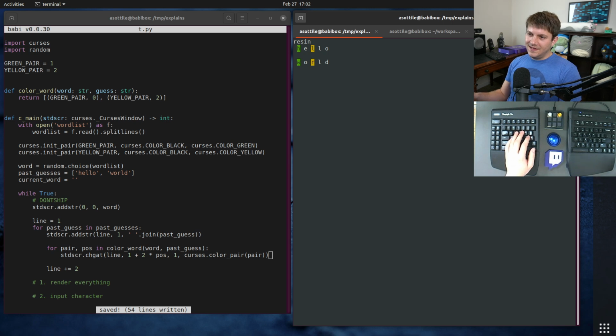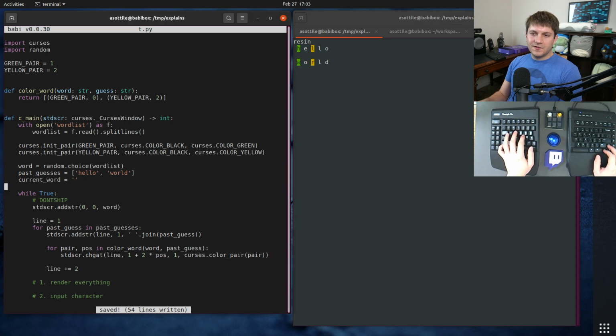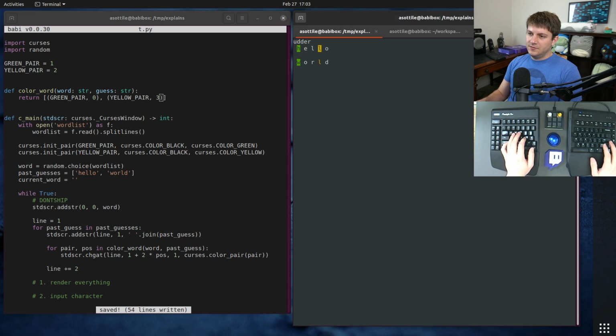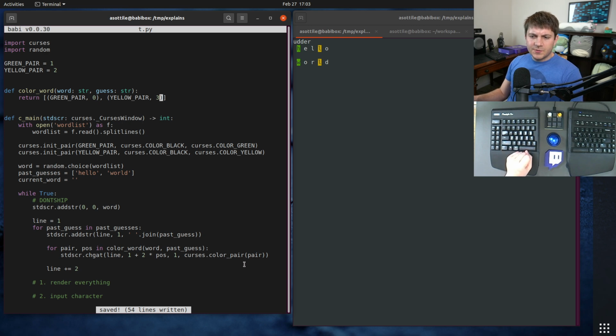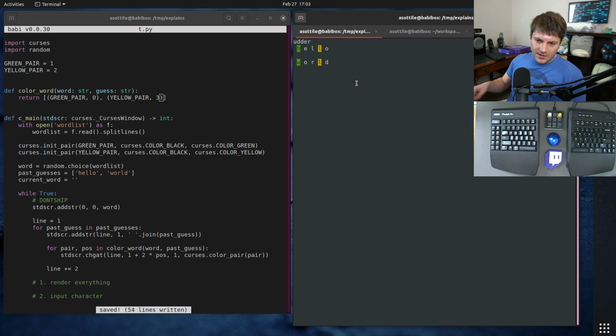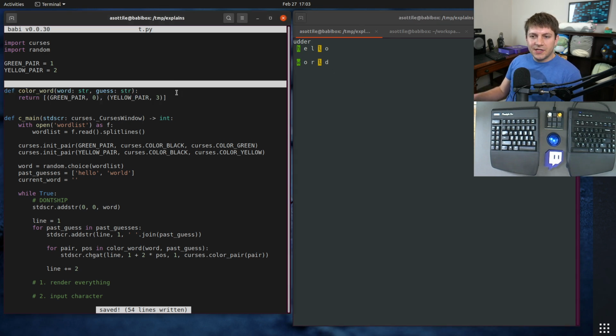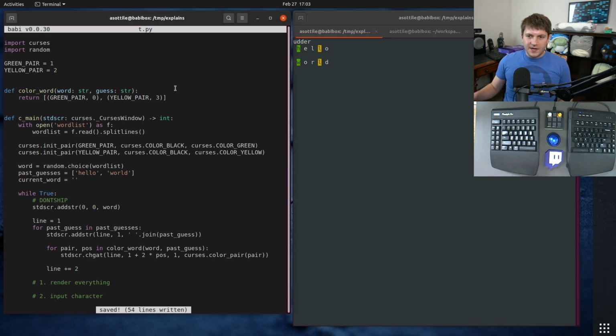Cool. Well, that seems to have kind of worked. So you can see we colored the first and third character there, and if we were to offset it differently, we can color something else. Cool. Okay, that works great. So we kind of have the coloring, we have the previous guess rendering. We need to implement the logic for matching the correct characters. And then we need to do the input logic. And then we basically are done.